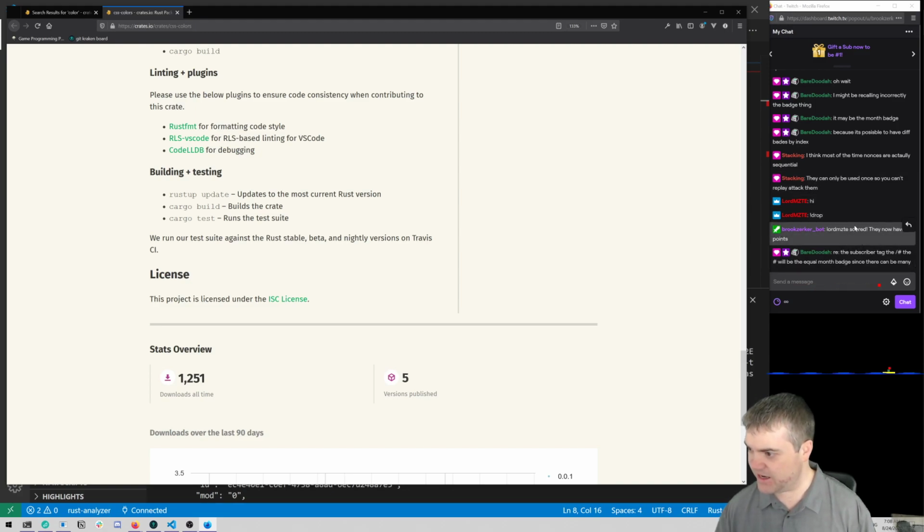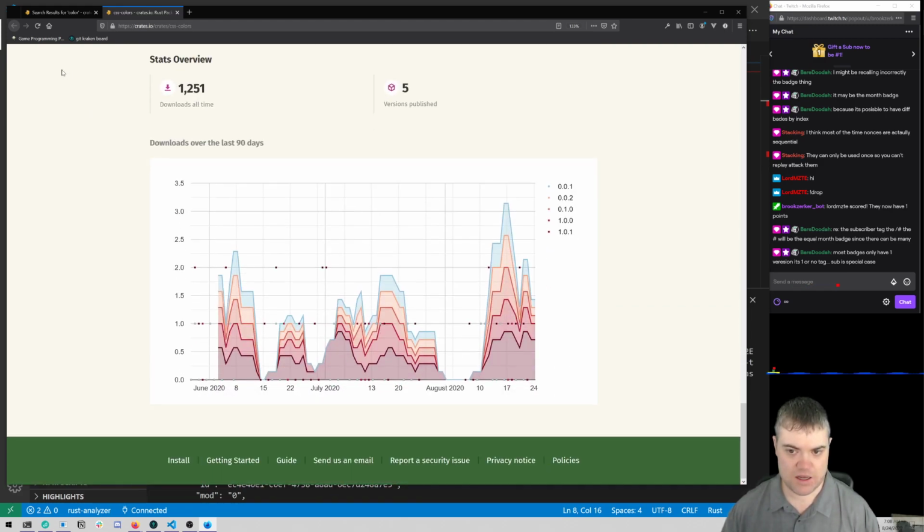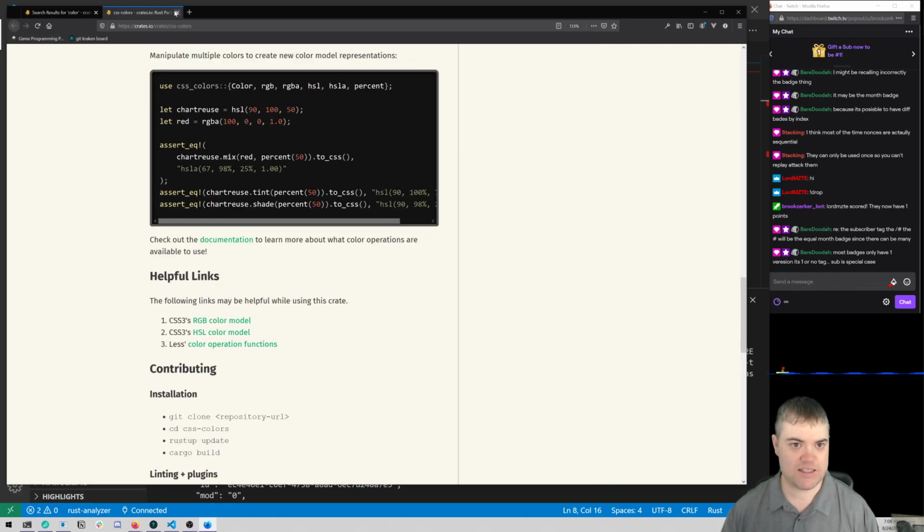The subscriber tag, the number after the slash will be the month badge, since there can be so many. That still doesn't make sense though, because theoretically I get the subscriber badge for my own channel, obviously, but that doesn't make that much sense. Okay, so this crate isn't helpful.